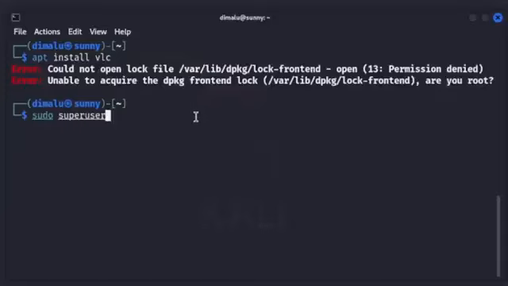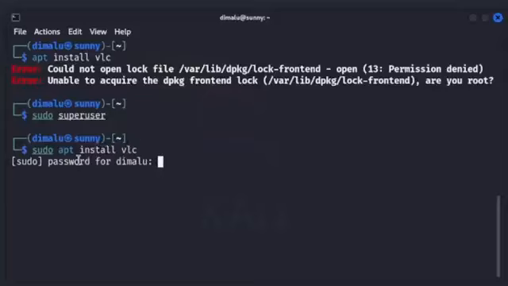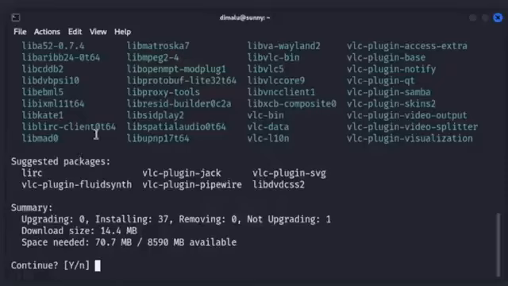Now let's see how we can use the sudo command to perform administrative tasks. The syntax is simple. Just type the sudo command before the command that you want to execute. Now I'm gonna execute the same apt install vlc command. Apt install vlc, press enter, type your password, press enter. As you can see guys, now the command is working.